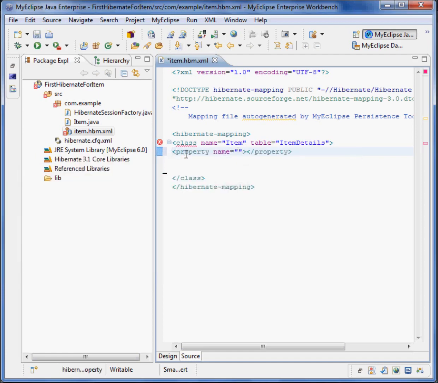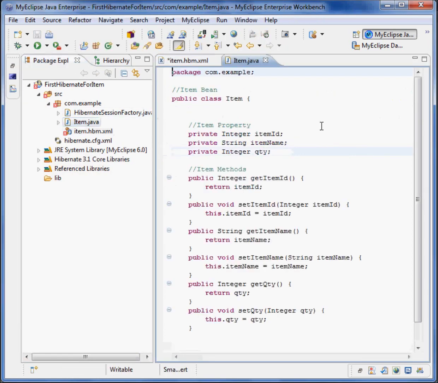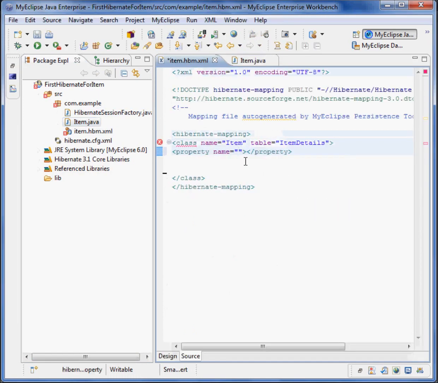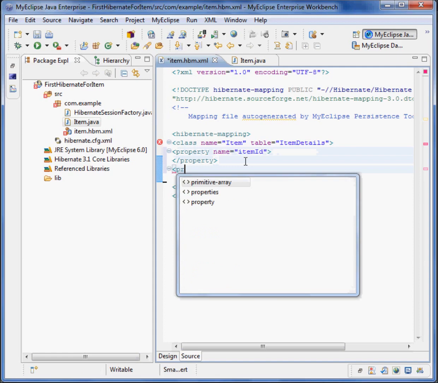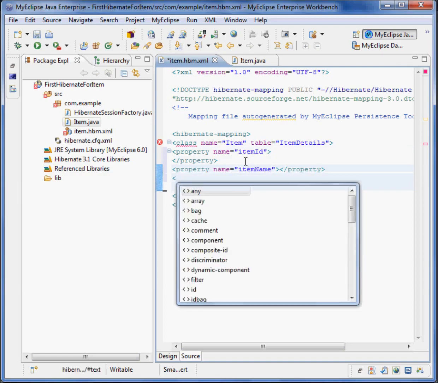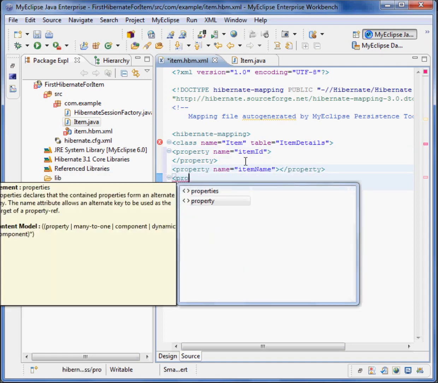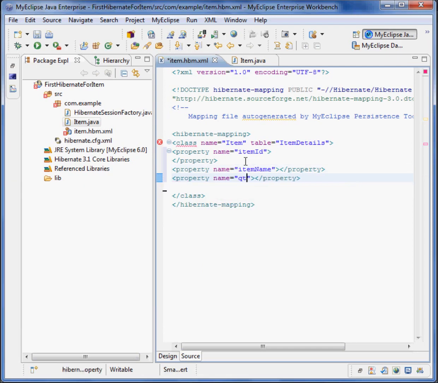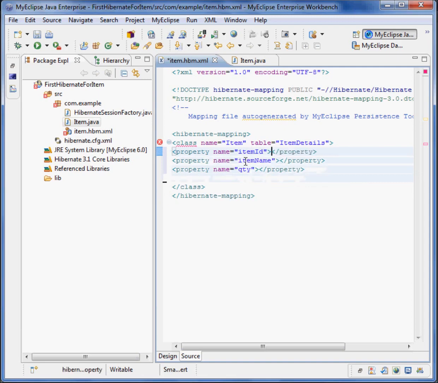What properties do you have? So remember this item. What are the properties we're having? Item ID, item name, and quantity, right? So those properties you have to include here, that item ID. And again, you can take another property and say here item name, add another property and tell here quantity. So we have added these properties.